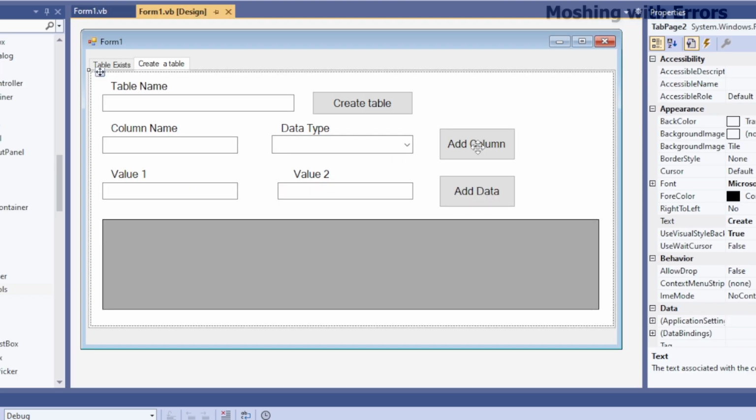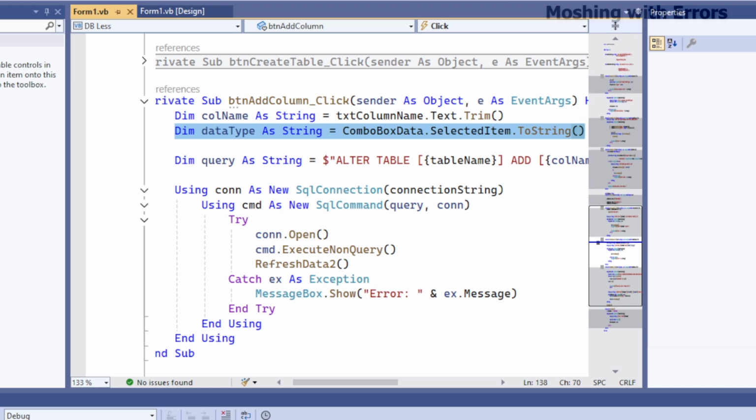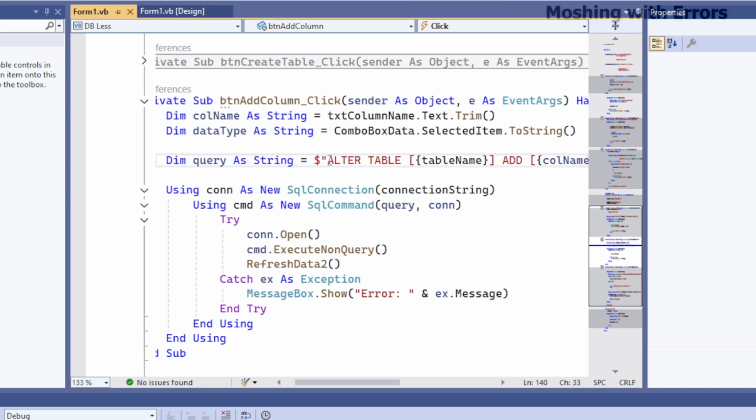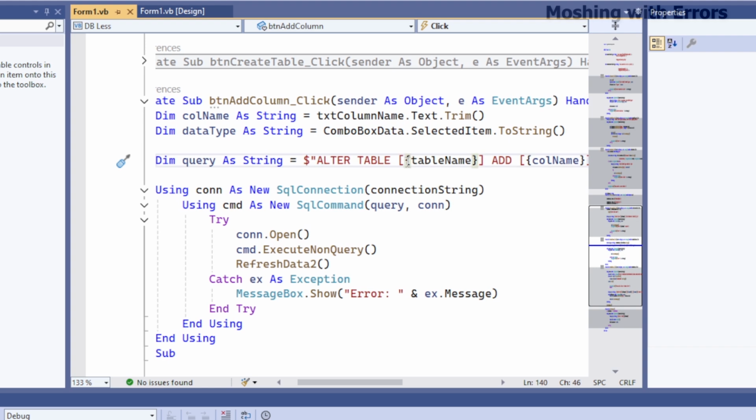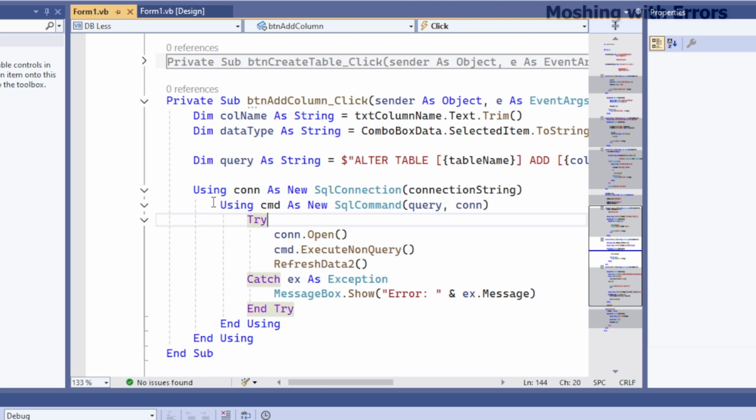For the add column button, we create variables for the column name and the data type. Then we use the alter table command. We use our variable for the table name, then we add a new column name and the data type from the combo box. After that we create new connection, new SQL command, then we open the connection and then we execute the command. Then we update the data grid view. For that we're using refreshData2 subroutine.